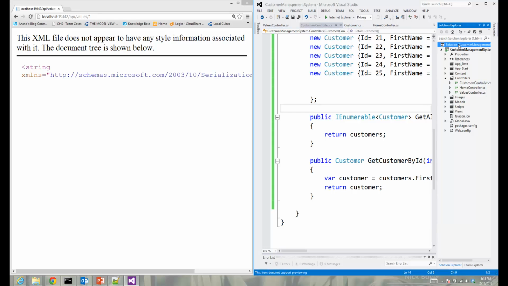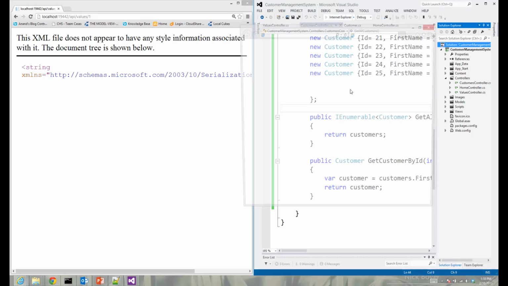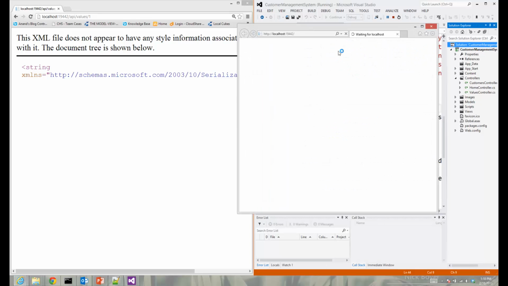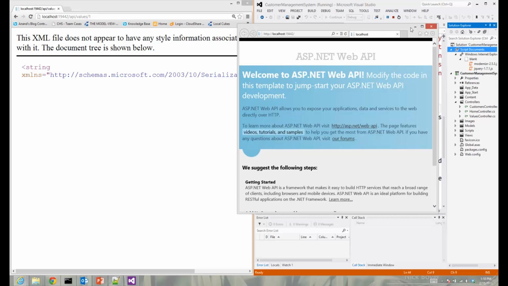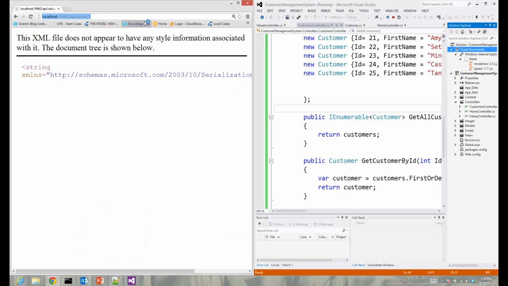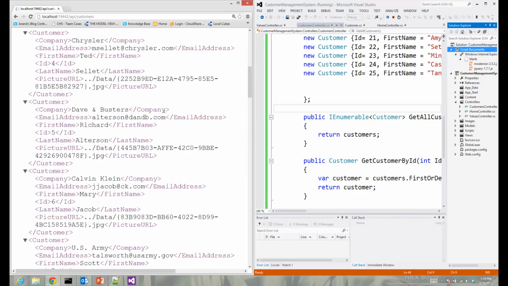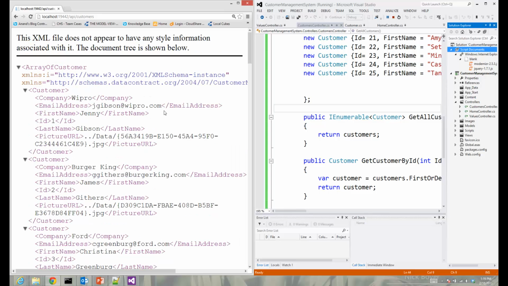Good. Our build succeeded. Let's go ahead and run this guy, and we'll test him out. So again, we're starting up in Internet Explorer, but I'm going to be using Chrome because I want to see all of the data in XML. So instead of values, I'm going to say customers. And there you go. We have all of our customers. And this guy here on the right was invoked.